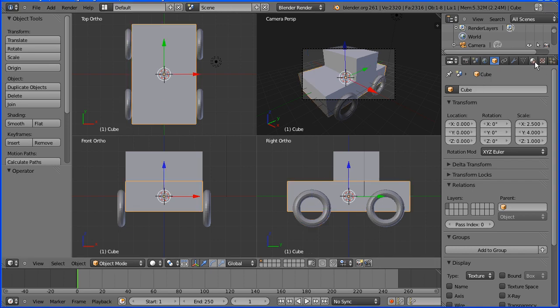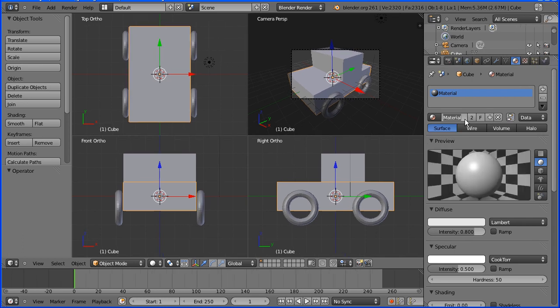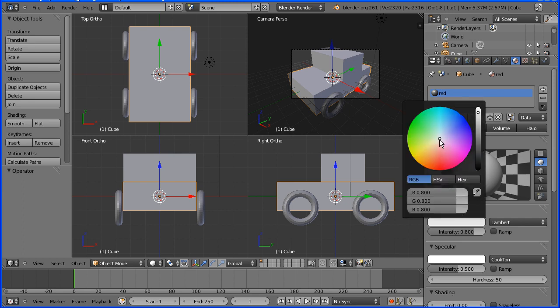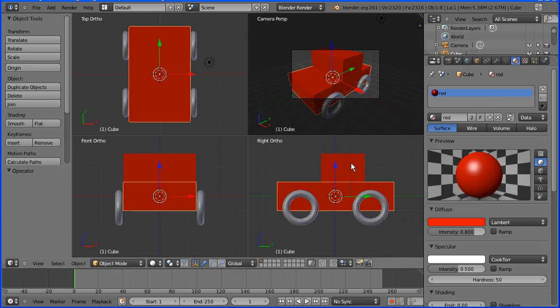I'm going to select the body of the car and click on the material button to add some color. The default cube comes with a default material called Material. I'm going to rename that red. I'm going to click on the diffuse color and drag down in the color wheel to give me a red.